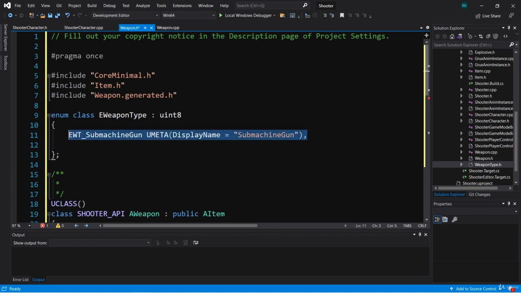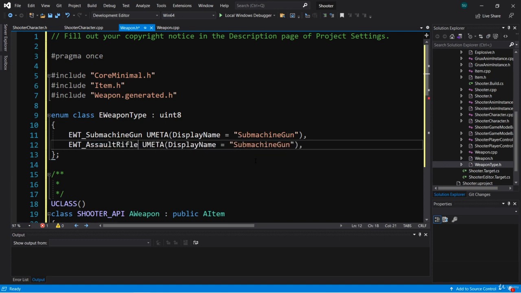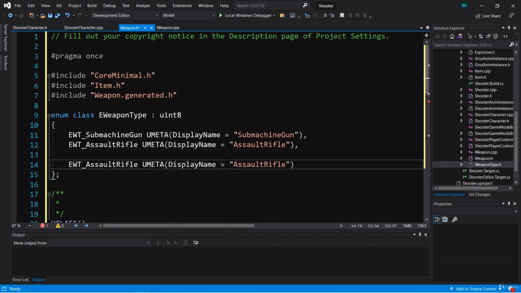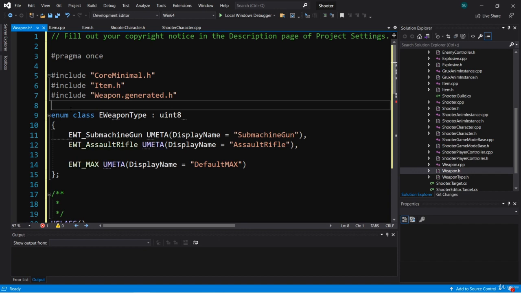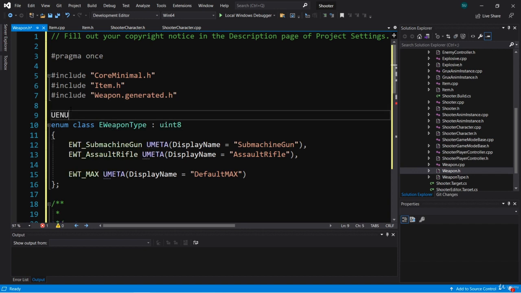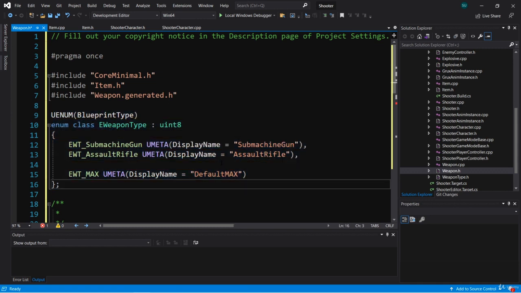Now let's add a second enum constant here. And for this one, I'm going to call it assault rifle. And for the display name, I'm going to use assault rifle as well. Now let's add one final enum constant, and we'll call this EWT underscore max. And for the display name, we'll say default max. Now finally, we're going to want a UENUM macro for this. We're going to put UENUM, and this way we can give this the BlueprintType specifier. Now this enum will be blueprint type, so we can use it as a type in blueprints.